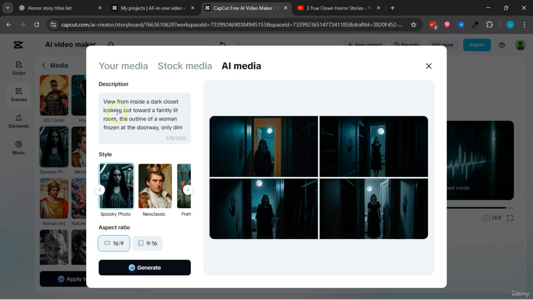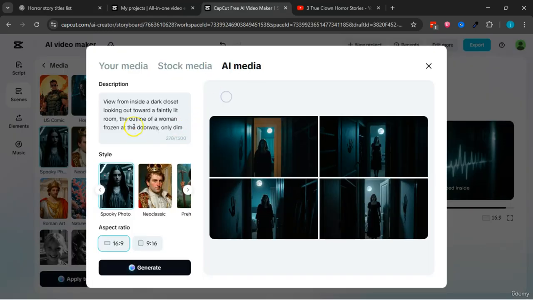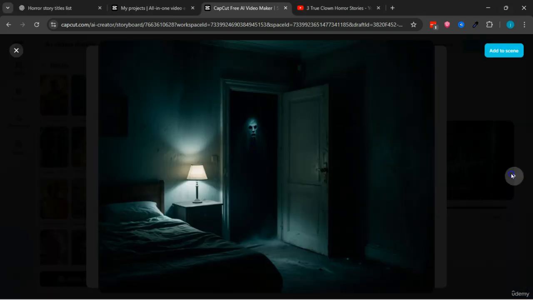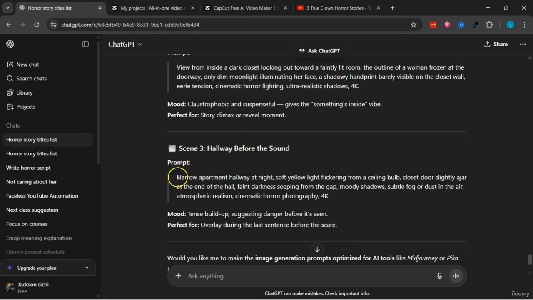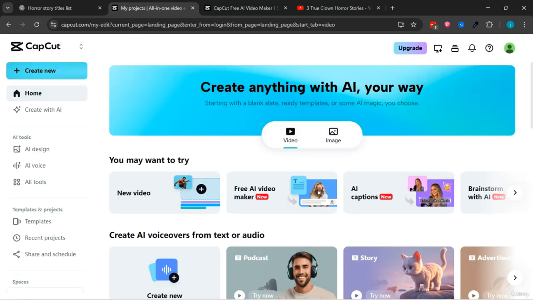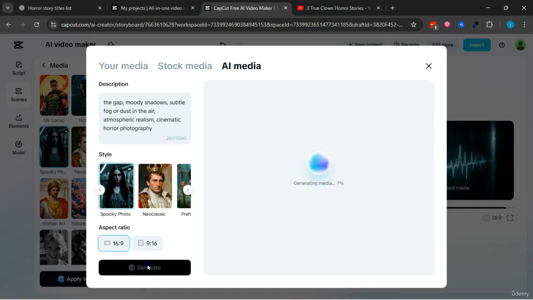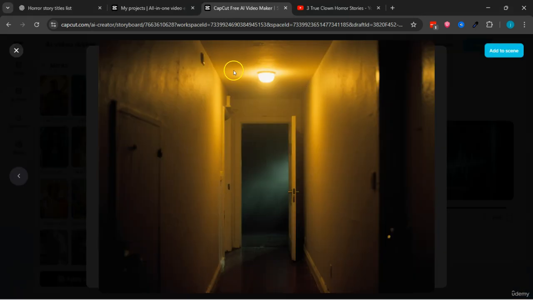Or let's see, does it say anything about a moon in the script? Nope. Let's try a different prompt. Try this one and let's see what this brings us. Paste that, then generate. Alright, so we have these images right here. Okay, interesting. Alright, cool. Let's try the other prompt as well, so we can see all the options we have. All right, let's use this image right here.